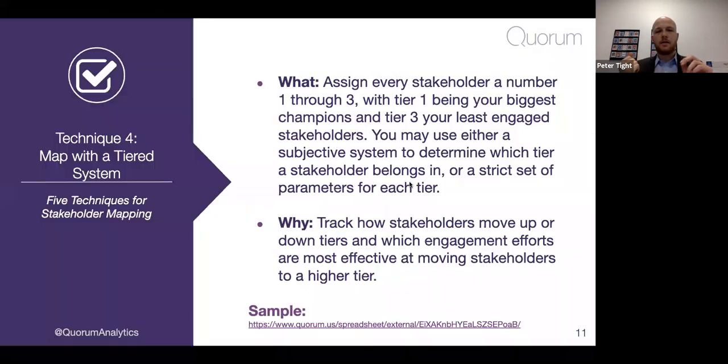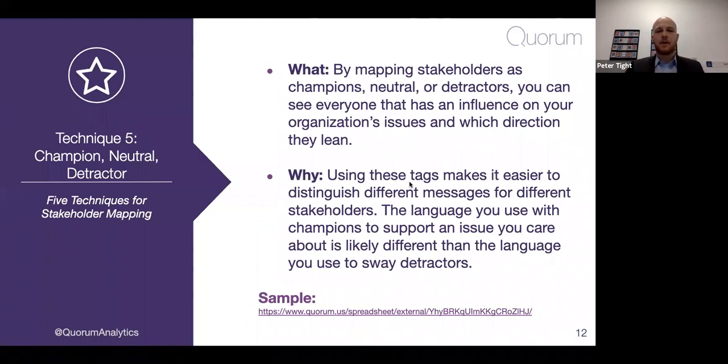So the last technique here that I want to walk you all through is the option of mapping your stakeholders as champion, neutral, or detractors. This is going to allow you to see everyone who has influence on your organization's issues and get a sense of which direction they are leaning on your issues or towards your organization or your brand.